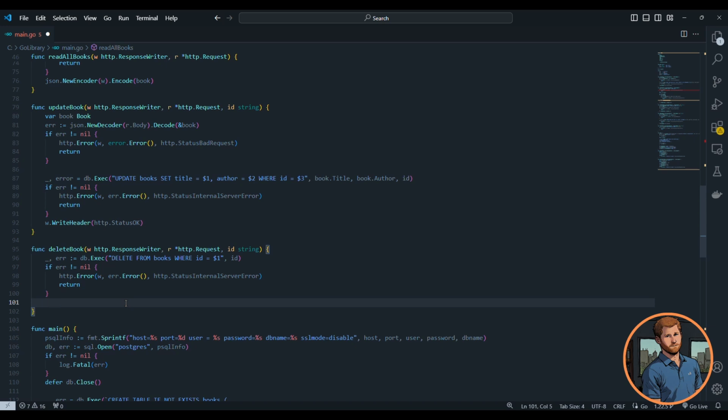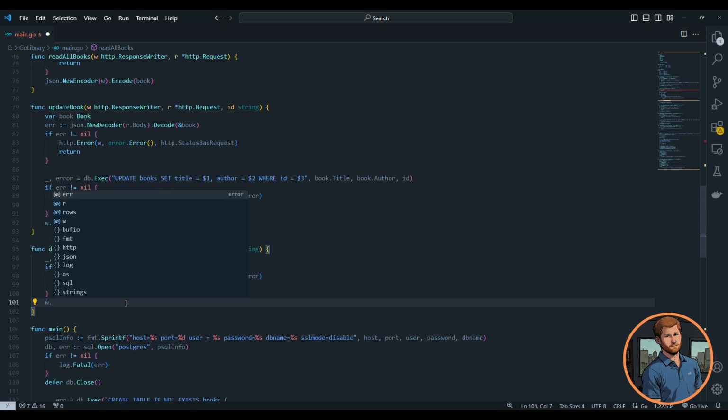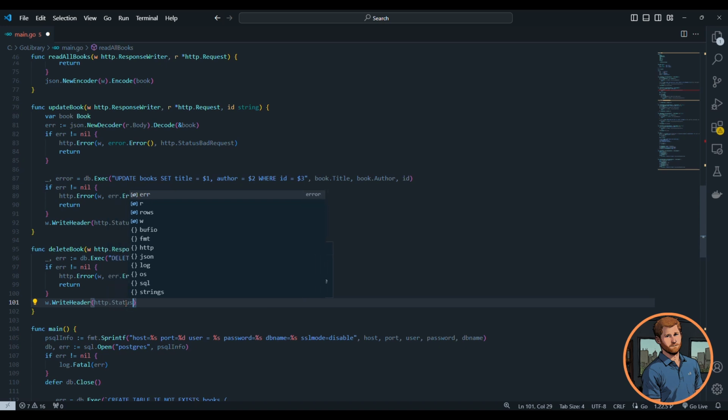If there's no error, we'll just return a status no content, I guess. w.WriteHeader, http.StatusNoContent. Okay. Ladies and gents, I think that's it.